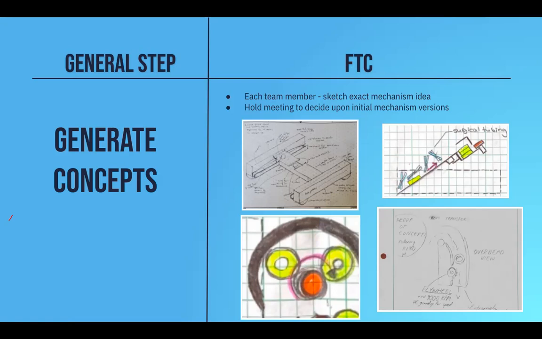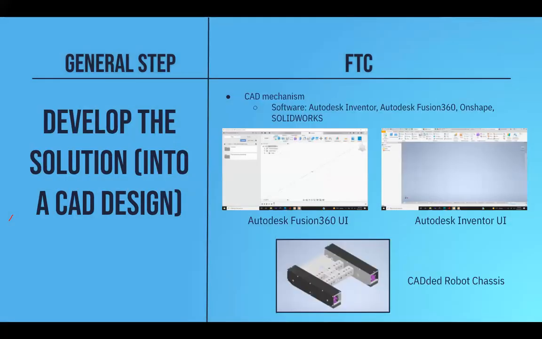For example, these are some previous ones. If you look over here, this is our previous chassis sketch. And later on, once you choose a solution, it can be CADed. Over here, this is the exact same chassis CADed. Some software options are Autodesk Fusion 360, SolidWorks, Autodesk Inventor, and Onshape.